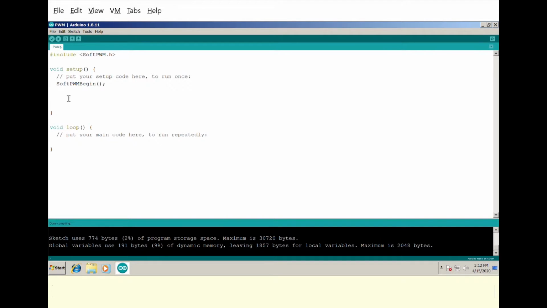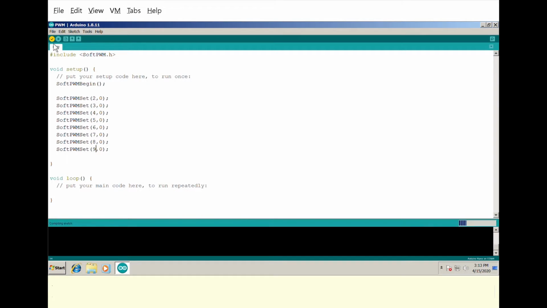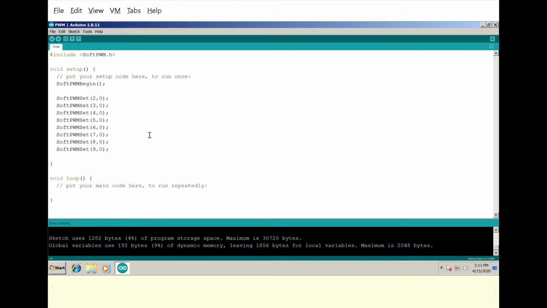So here I'm going to use SoftPWM.set. First we need to specify the pin number, so 2, 0. Let me copy and paste. Let's check our syntax. As you can see, everything is correct.